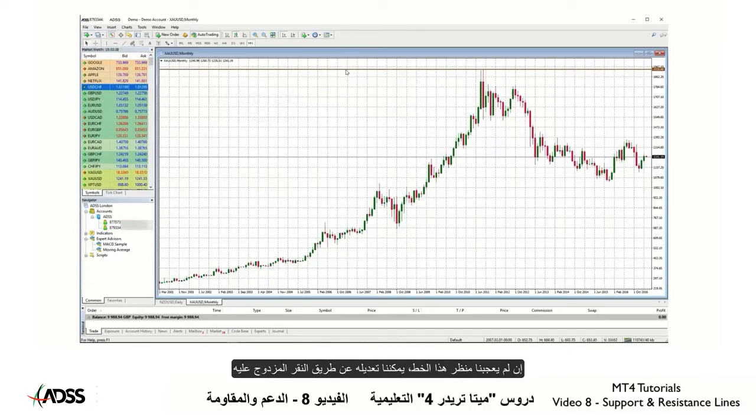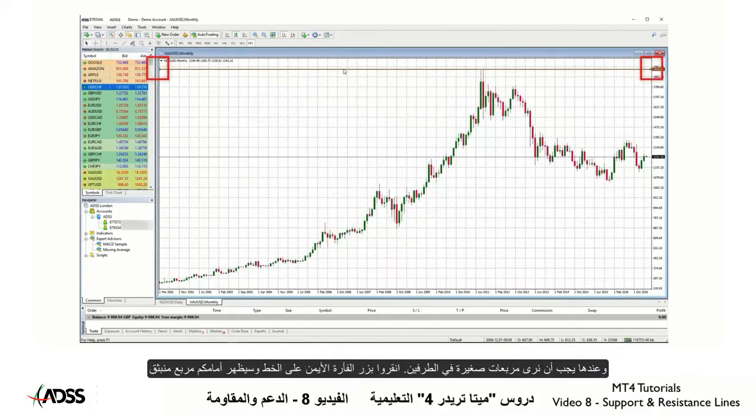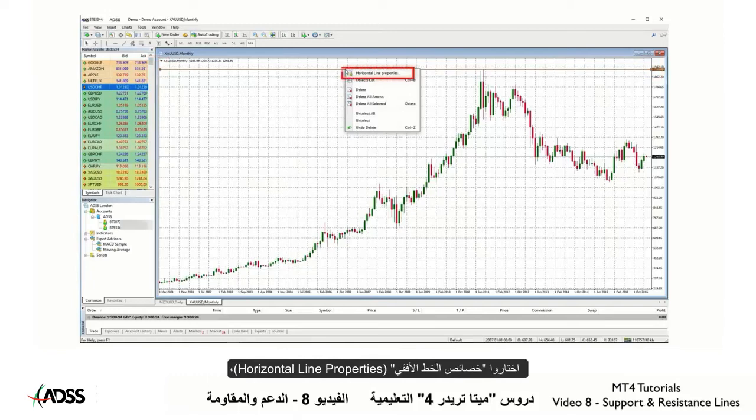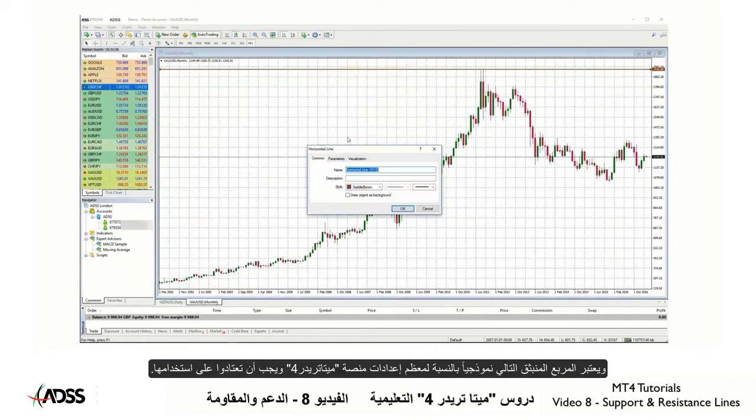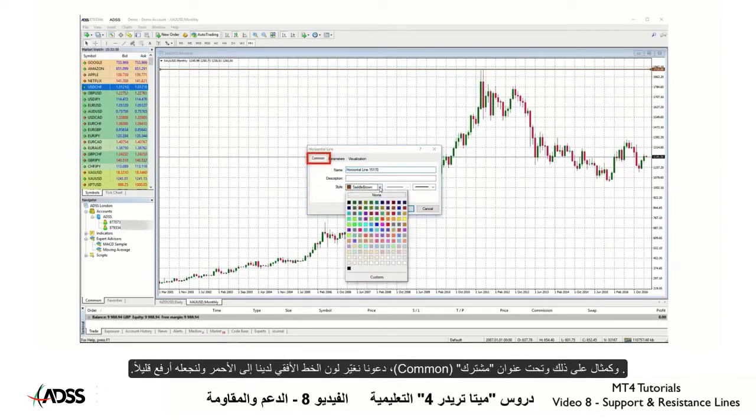If we don't like the look of this line, we can modify it by double-clicking on it. You should then see small boxes on either end. Right-click on the line and a pop-up box will appear. Select Horizontal Line Properties. The next pop-up box is typical of most MT4 configurations, and you should get used to seeing them. As an example, under Common, let's change the color of our horizontal line to red, and let's make it a bit thinner.